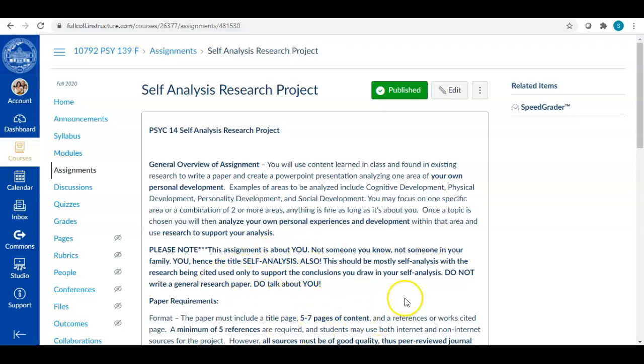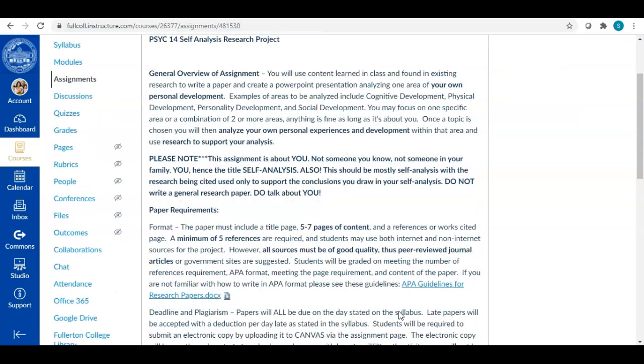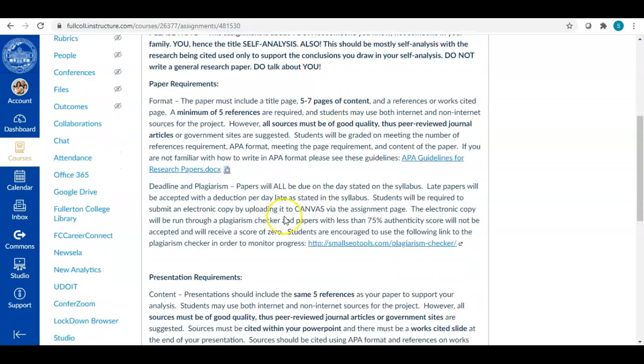So please keep in mind, this is about you. This is not about a family member. This is not about someone you know. This is about you. Okay, then the paper requirements, again, straightforward, 5 to 7 pages of content.